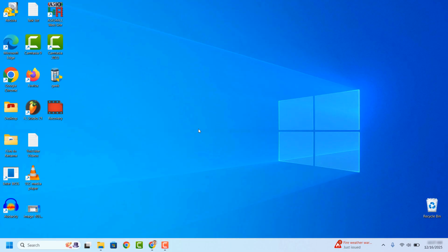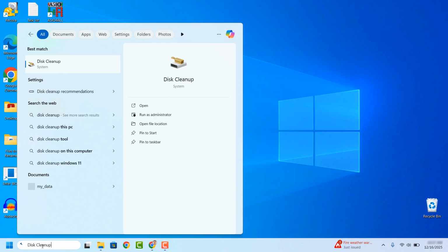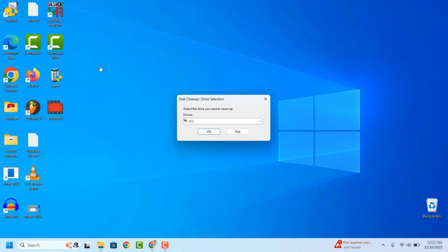To get started, go into the Windows Start bar and type in Disk Cleanup and click on the search result. This drive selection dialog window will now display. From here, you'll want to select your computer's primary drive. For me, this is the C drive.